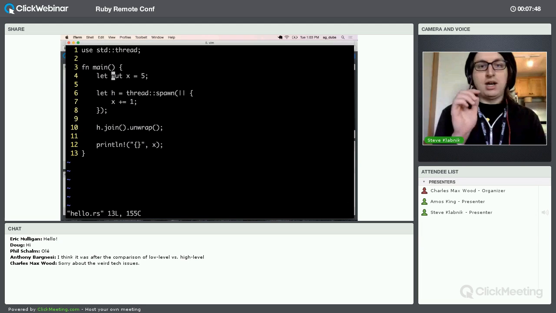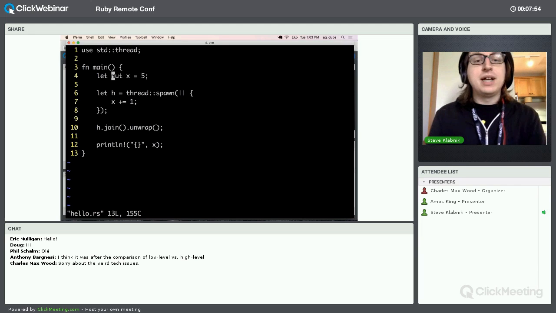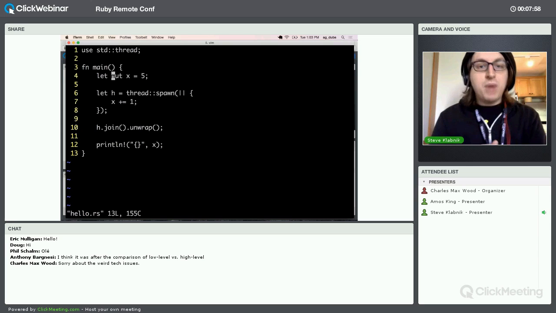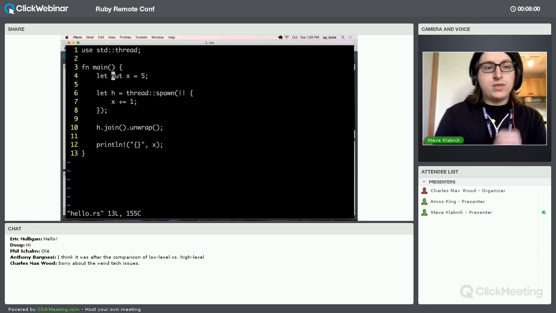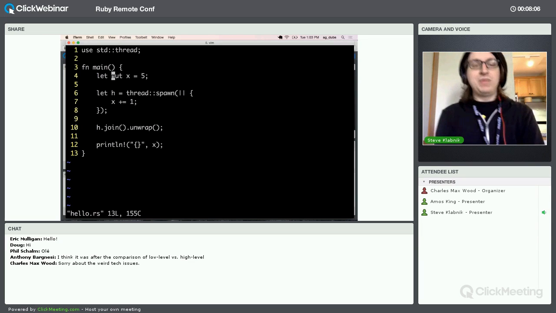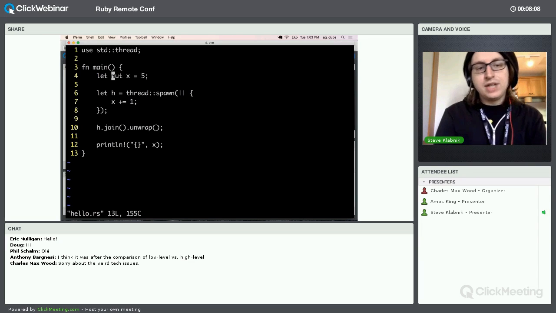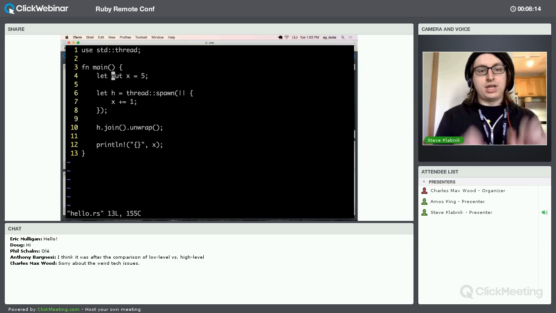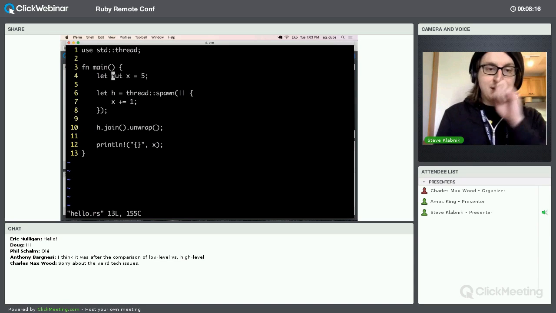Variables are immutable by default in Rust, which is kind of nice for a number of different reasons. It makes sure you don't accidentally change things, and it lets us optimize more. But so we said that it's mutable, and then we have this thread spawn call, and it adds 1 to x, and then we join on the handle. The unwrap basically says if there's an error, just crash. Ruby lets us ignore the result of join entirely, but in this case, we have some error, and then we could print out x. X goes in between the two curly braces there, basically.